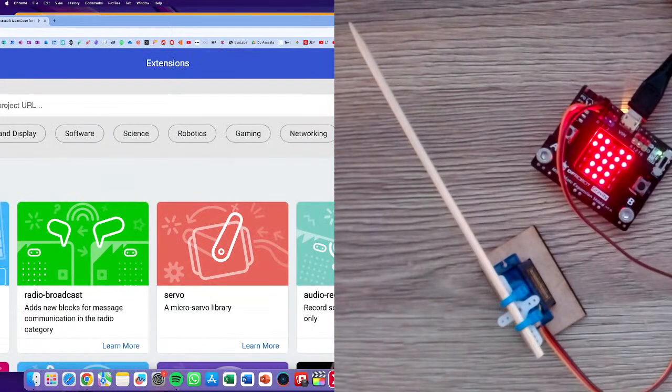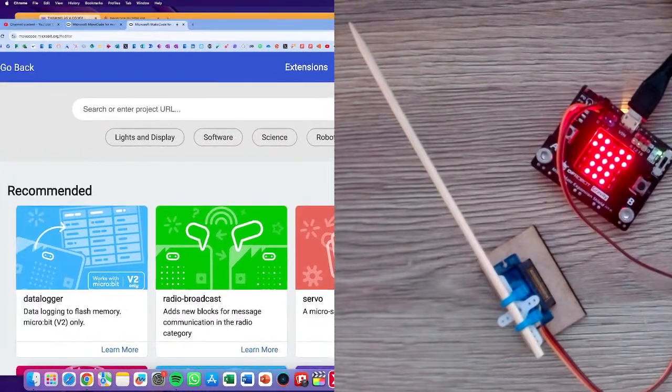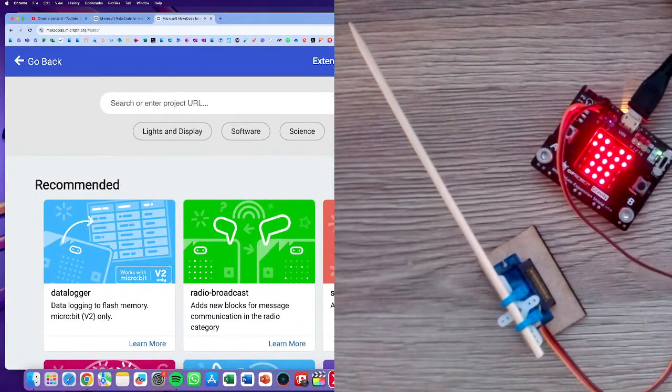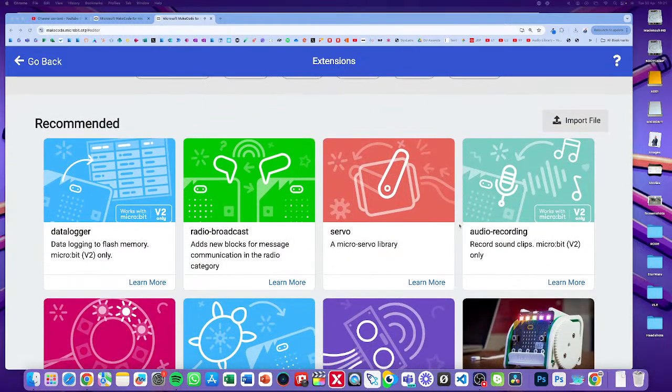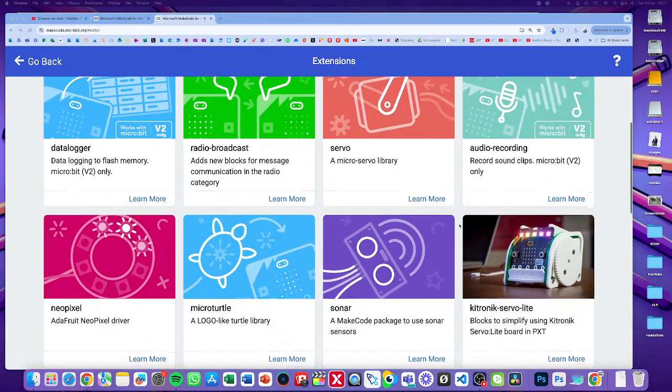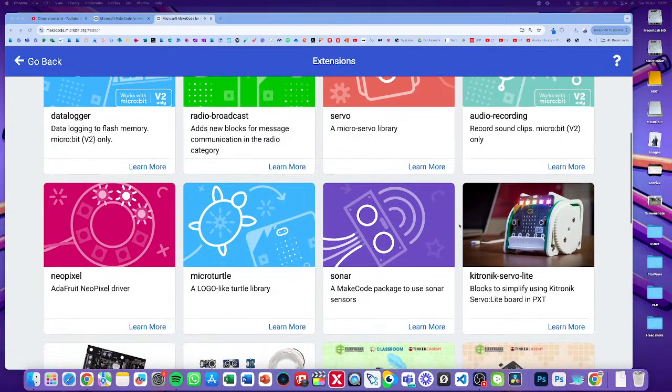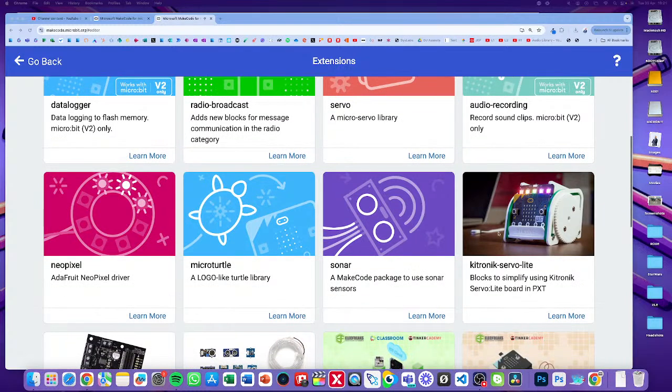And there are lots of things that you can buy, that you can download. And if I look at the screen just on its own, you can see here that there is data loggers, radio, and there's a servo one there. You can do different audio recordings. There's lots of different things, as well as buying these robots that can move around. I've got one myself, really nice.